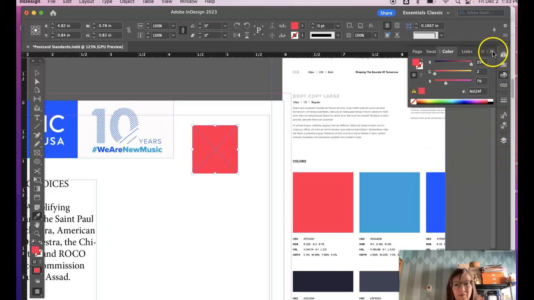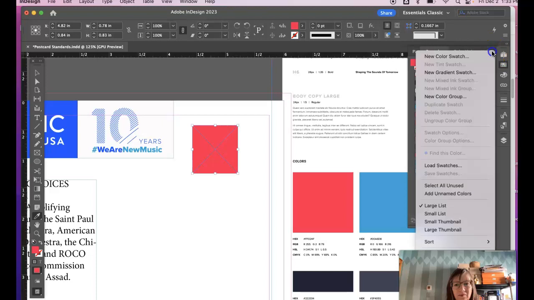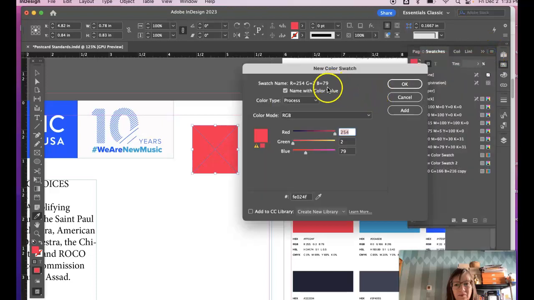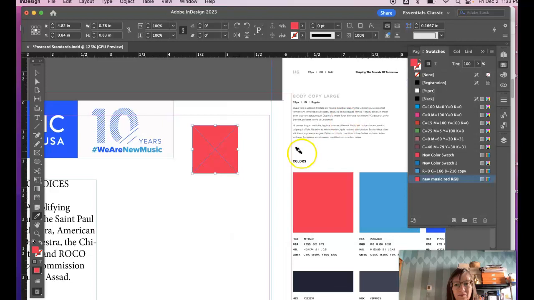So I am going to go to Swatches here, and I am going to create a new color swatch. I am going to change this to 255, and I am going to name it New Music Red, and I'm going to call this RGB. Okay, so this is the formula that was given there.